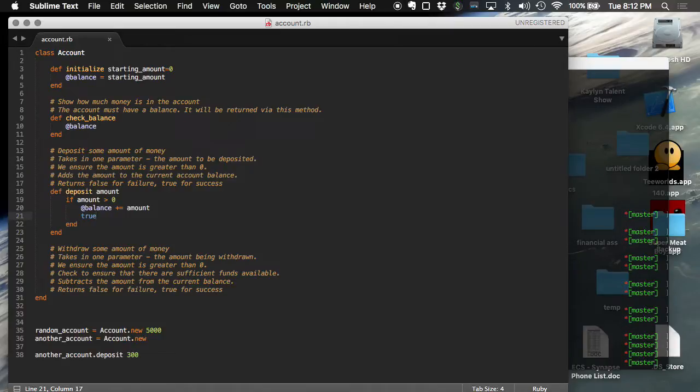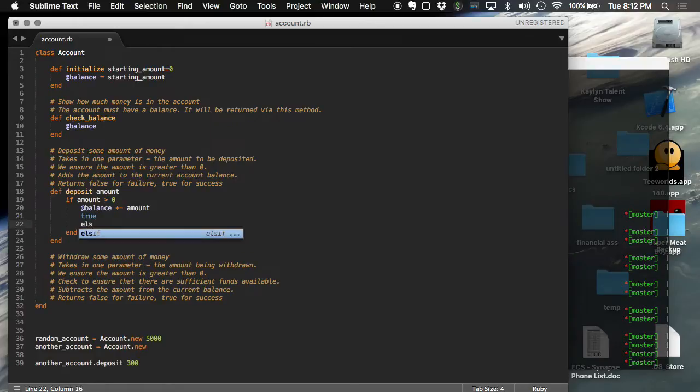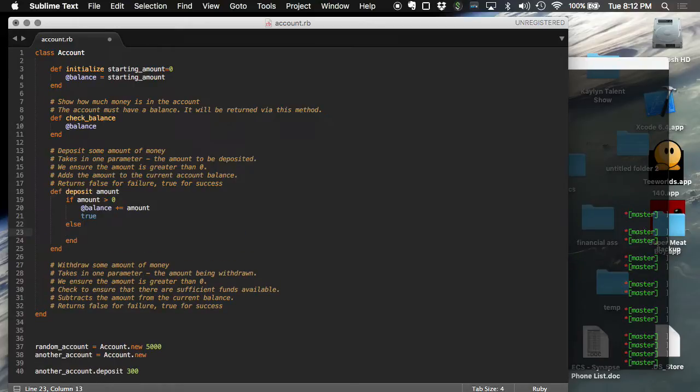All right. What's my other scenario for this method? I'm returning true if it's successful. What if it fails? What if amount's less than or equal to 0? Then else. Else what? No deposit. Okay, so I'm not going to write the balance plus equals amount, but what do I do in here?